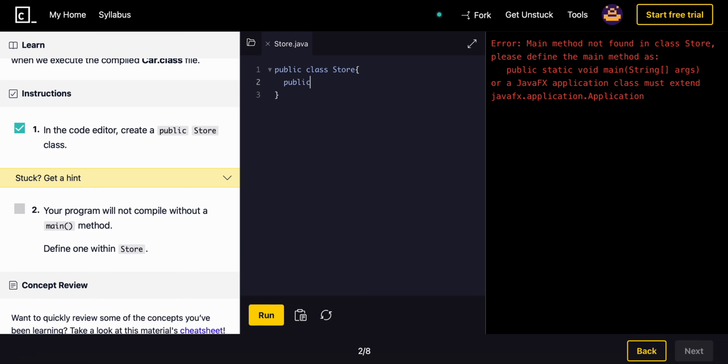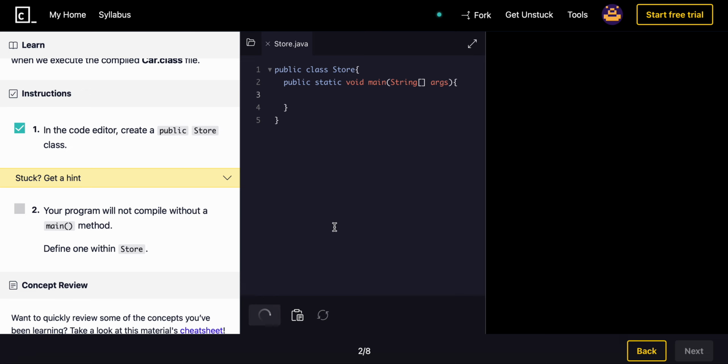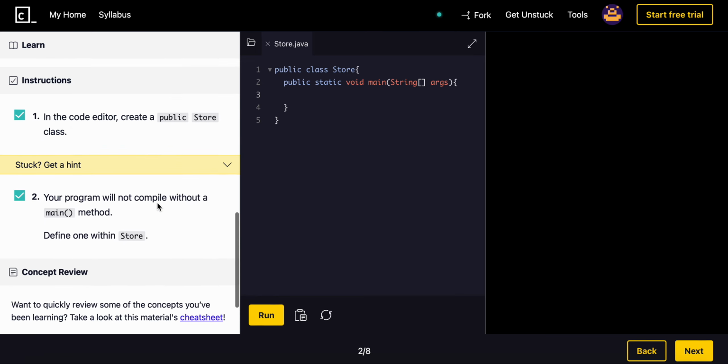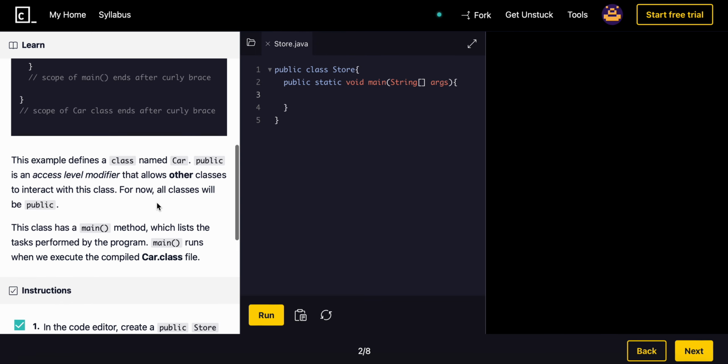So public static void main, with the String args. String args. Yep, there we go. So that is going to end the video.